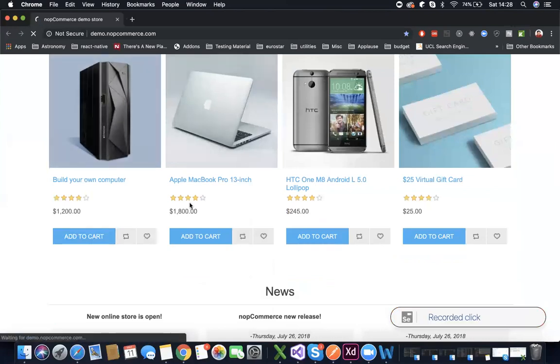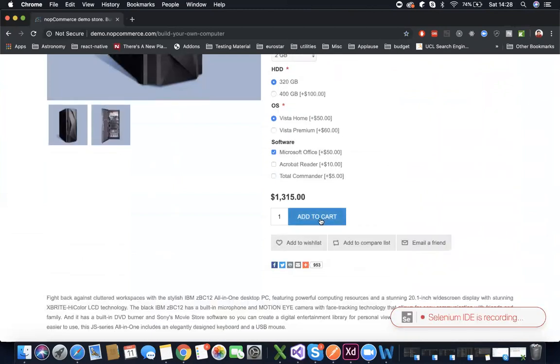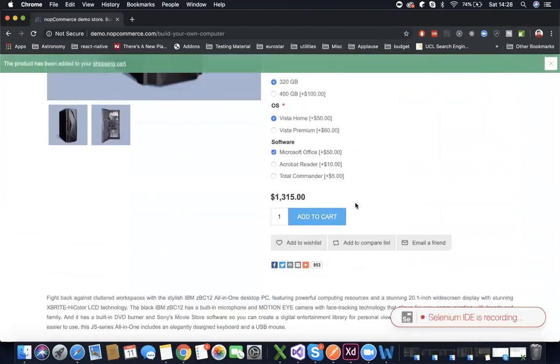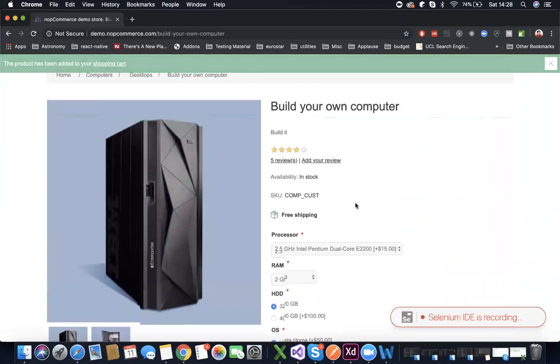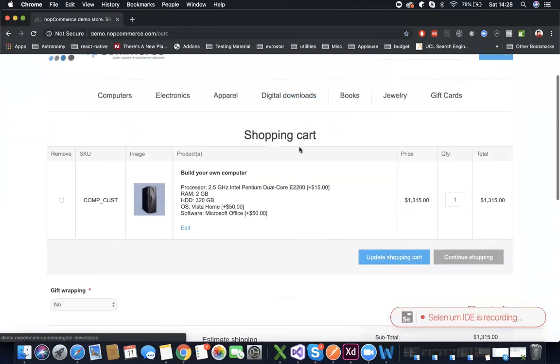Click on add to cart. It came here, and I select one hard disk. Then click on add to cart. First of all, start with basic things. Don't really rush. Now go to my shopping cart. Click on that link, so I should be here.